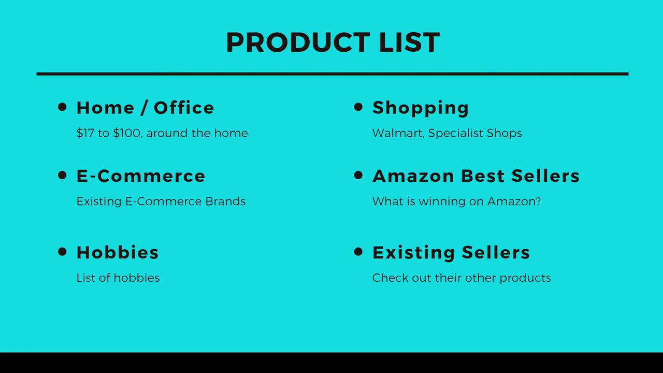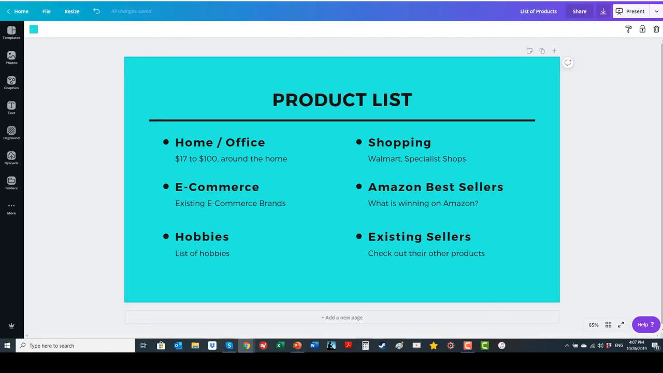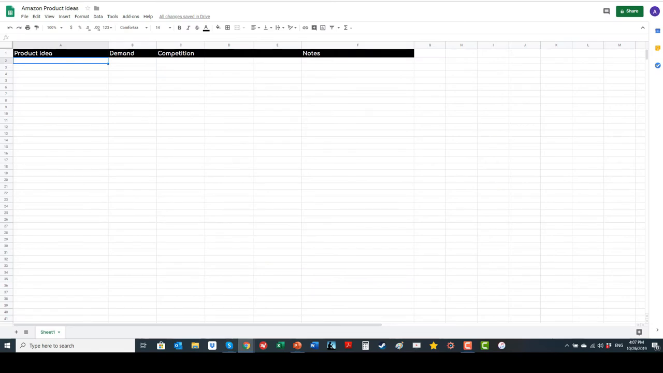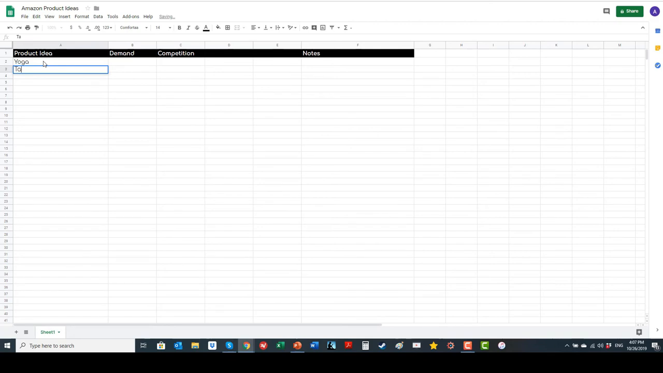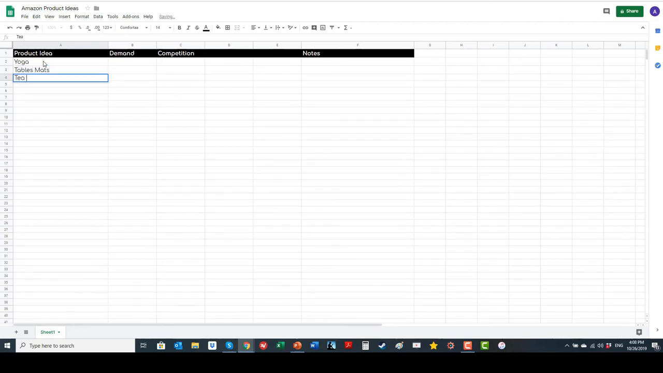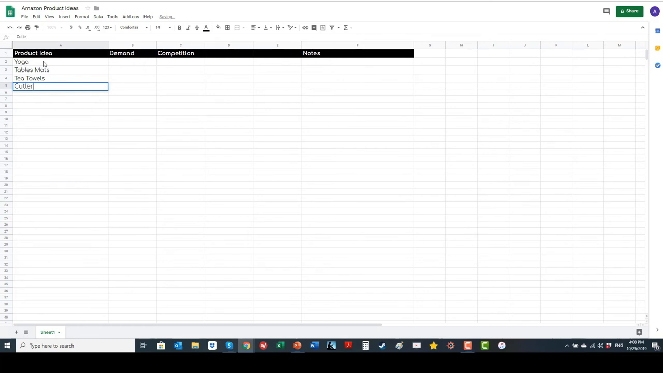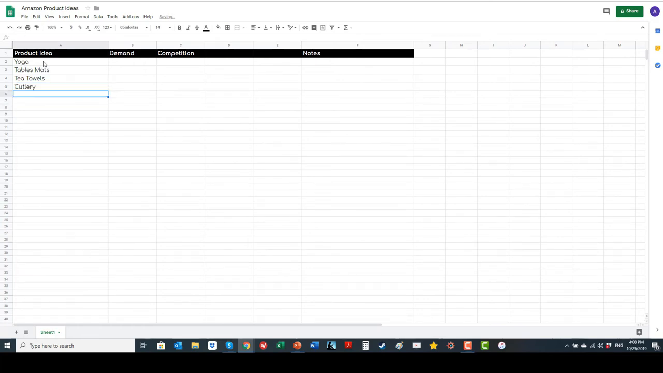So what we need to do, first of all, is just keep our eyes open. And as we come across these kind of items, we just want to, in a simple spreadsheet, Google Sheet, notebook, whatever suits you best, just write these down. Okay, so I've got a yoga mat at home. It costs about $30. I've got table mats. I've got tea towels. I've got a cutlery set which I paid $40 for. You're just making a note of all these ideas as you go through your day-to-day life. Just have a notebook with you, have something where you can record these and go back to it later. We'll do the analysis later, but if it costs you around $17 to $100, dump it into this list. It's going to be a great starting point.